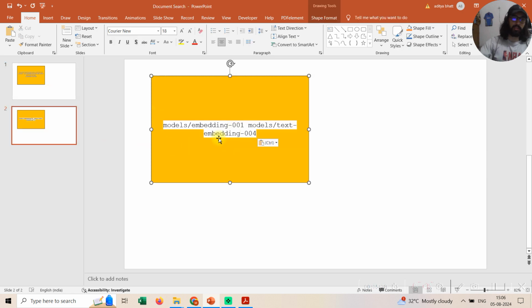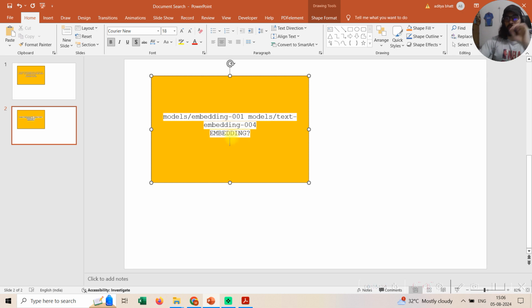I have used a word that is embedding. So see guys, whenever you have text, that text needs to be converted into numerical vectors. And once your text is essentially converted to numerical vectors, that process is known as embedding.